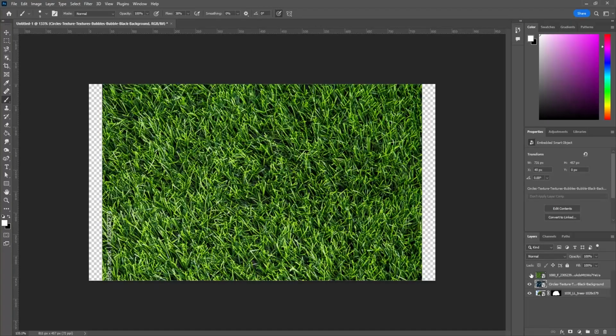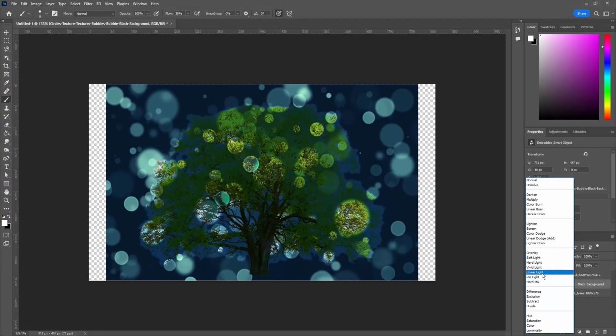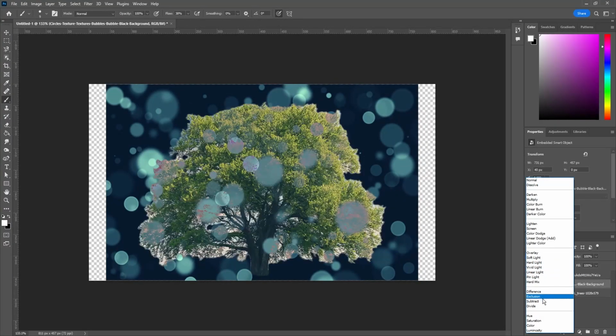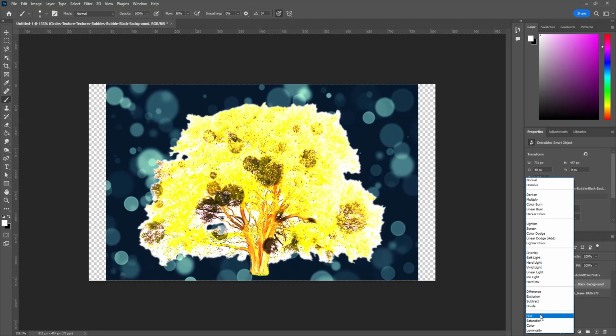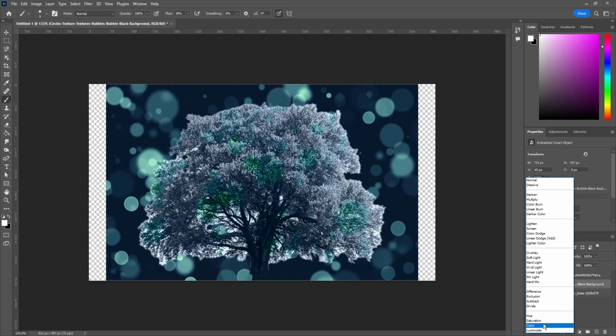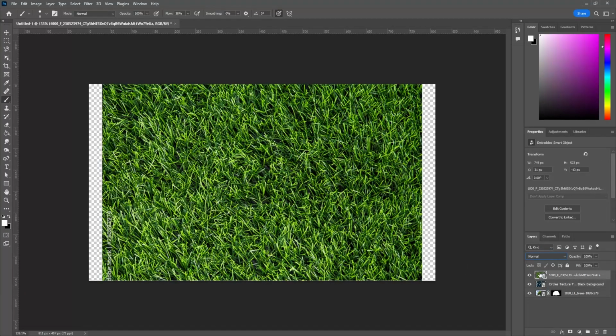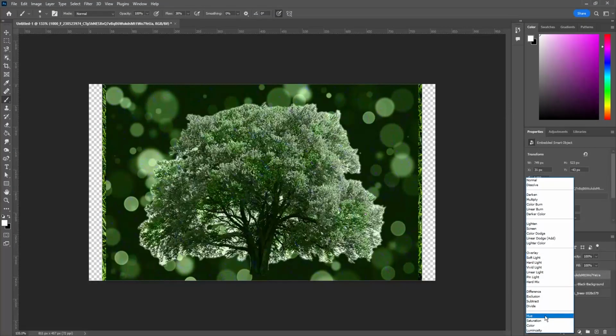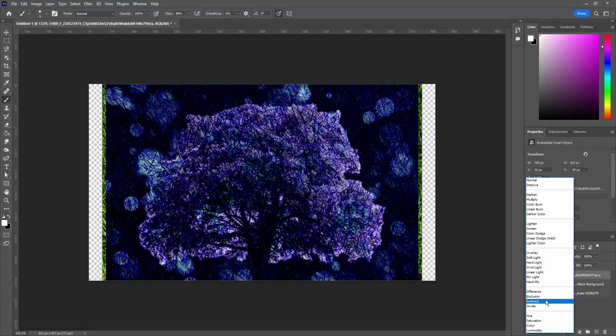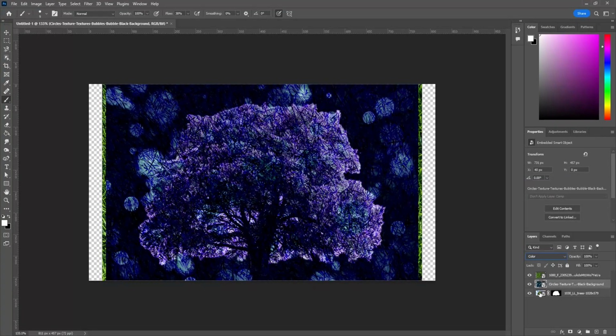So when you have more than one texture, you can blend them together too using all your blend modes. So for example, I'm just looking through here, seeing which one I like for that bubble texture. And then I'll do the same thing again for the grass. And this can help give a different effect to how your tree or other item looks. So you don't have to find the exact texture you need every time, you can try mixing them together.